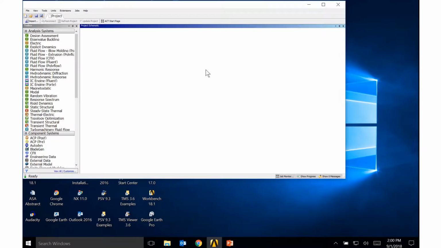Hello and welcome to a tutorial on modal analysis using ANSYS Workbench 18.1. In this tutorial we're using ANSYS to solve for the natural frequencies and mode shapes of a plate that is going to be clamped on all four edges, and the plate is flat.